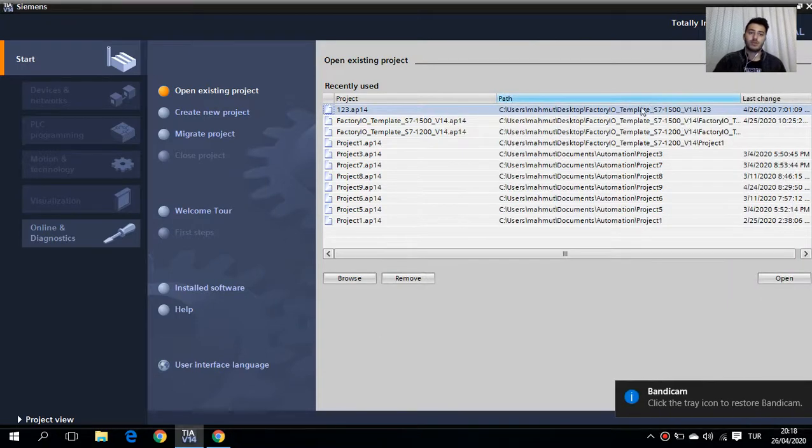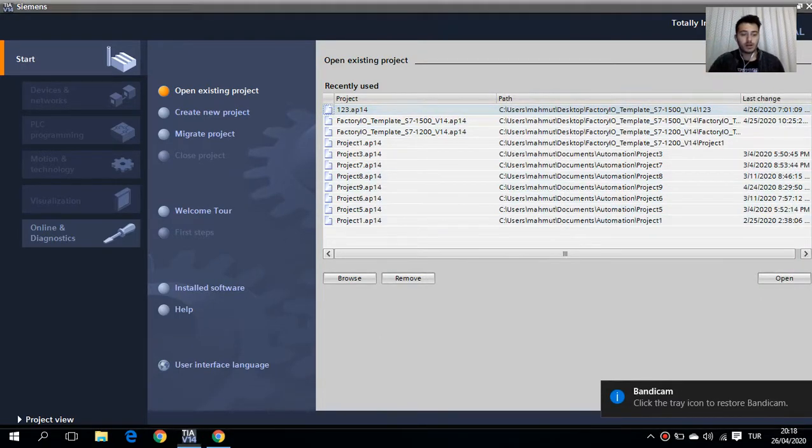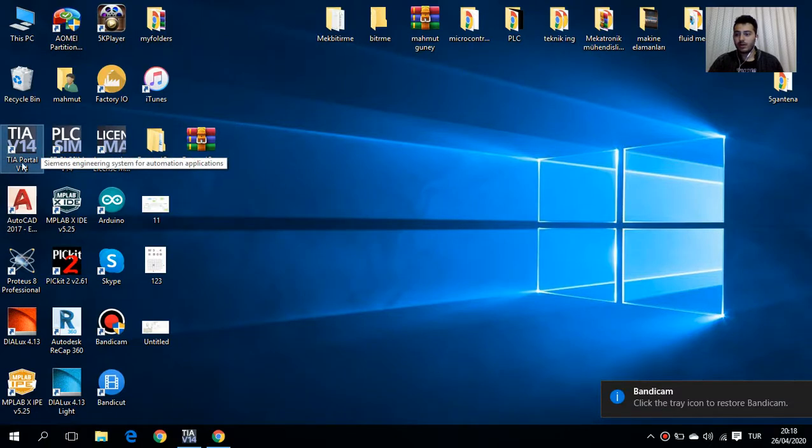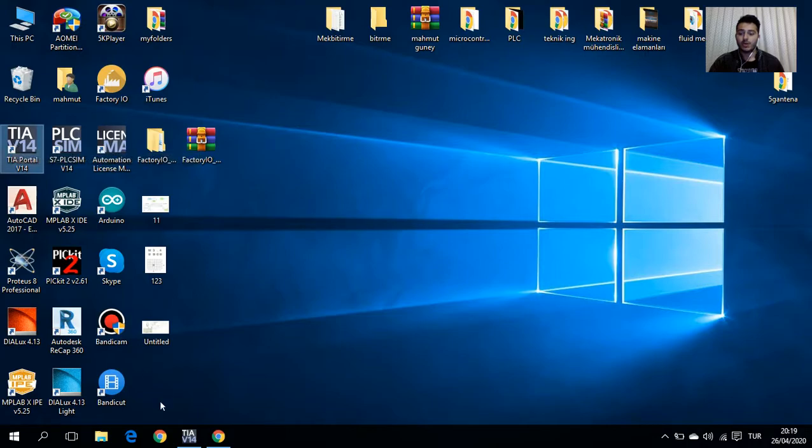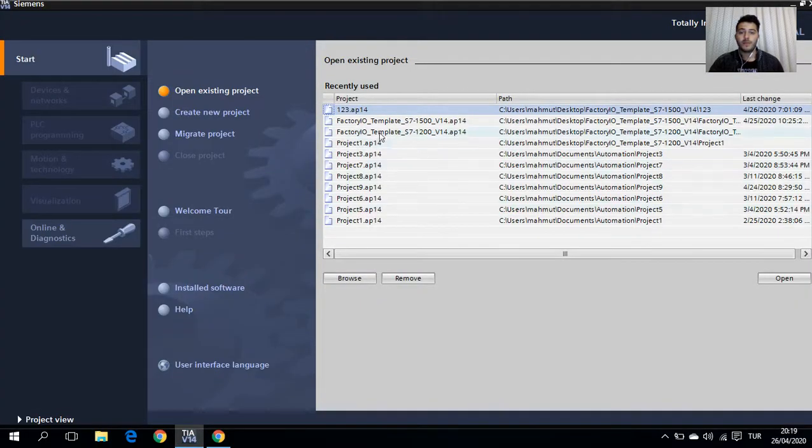Today I'm going to talk to you about the TIA Portal, version 14. I already downloaded mine. If you have not downloaded it yet, you should do that before we get into the course. When you click here once, you are going to open the TIA Portal, and the first time you will see the interface just like that.